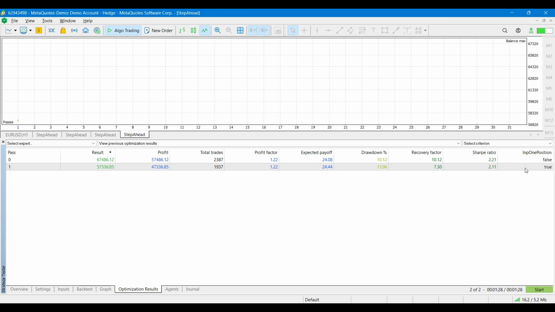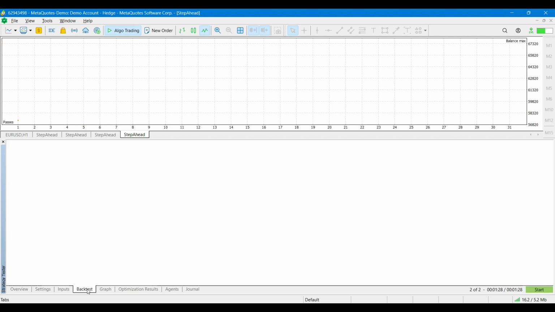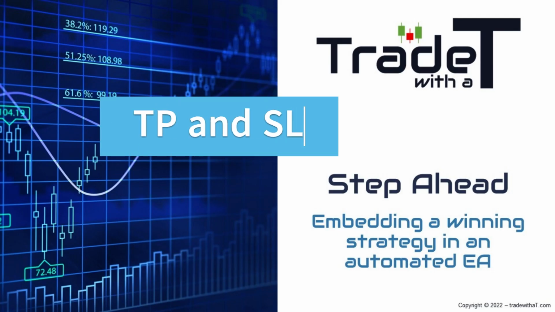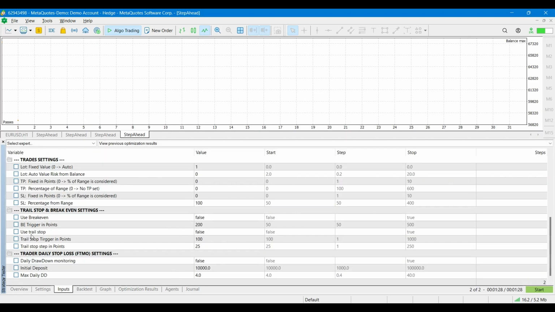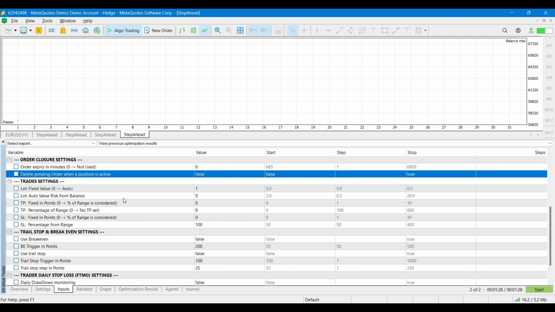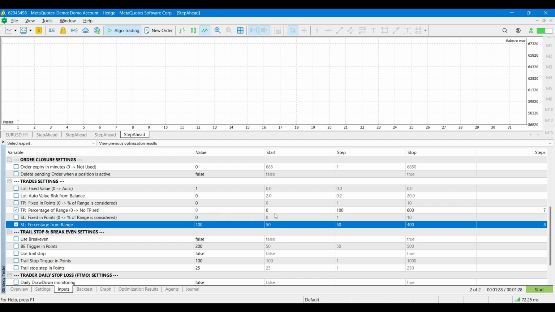Well, it turns out that keeping two pending orders active is still a better strategy. So I'm keeping two pending orders active. Now let us see the next parameter we should optimize. Basically, here we can optimize a take profit and stop loss. So let's, for example, try to optimize take profit and stop loss.